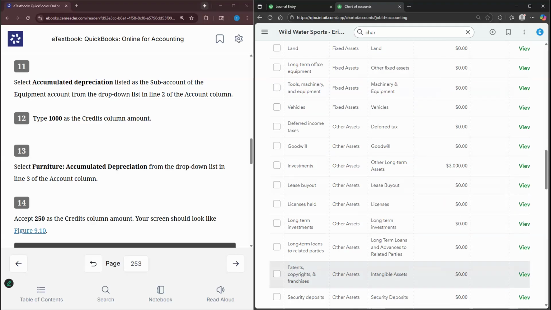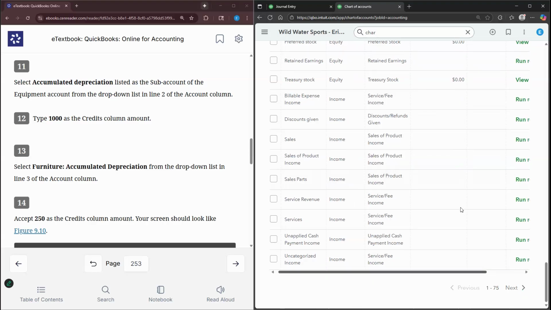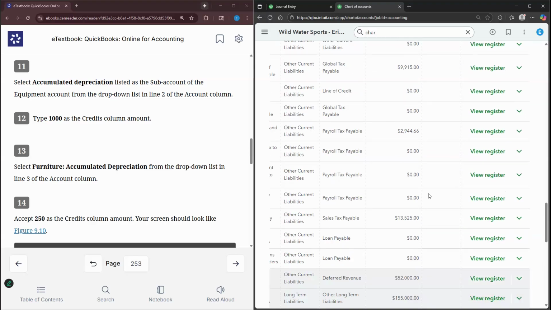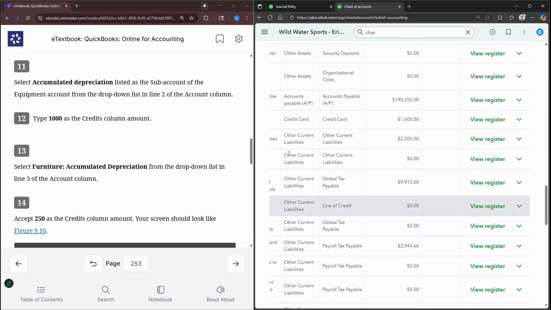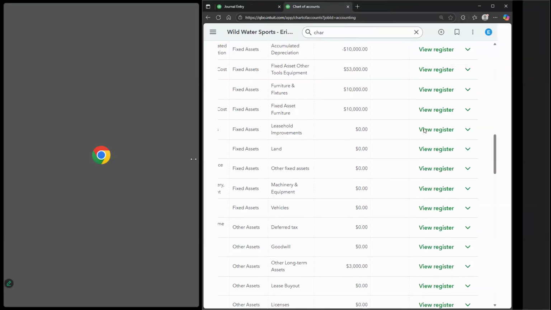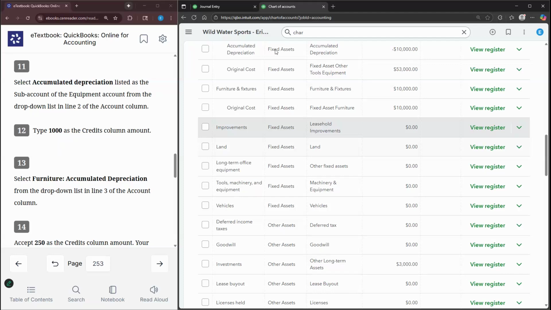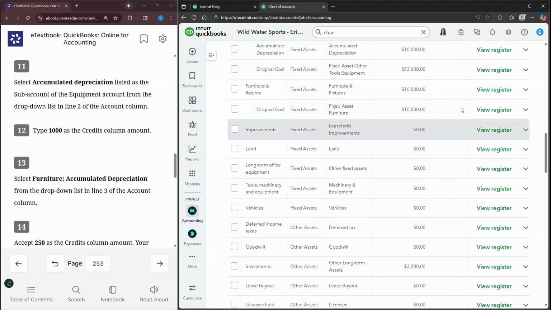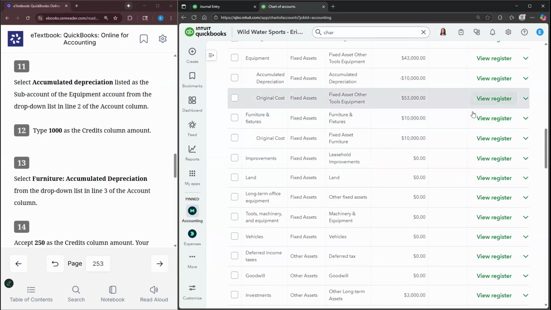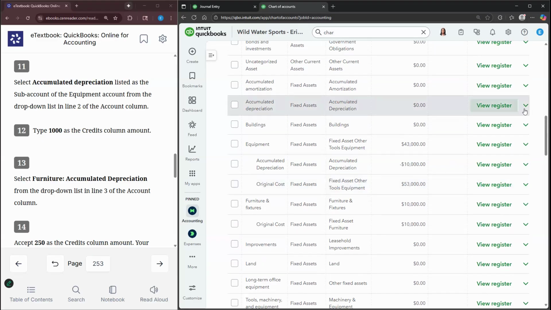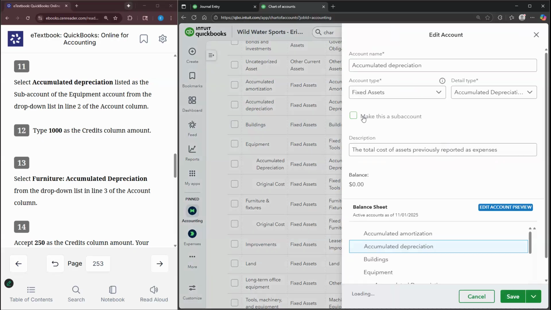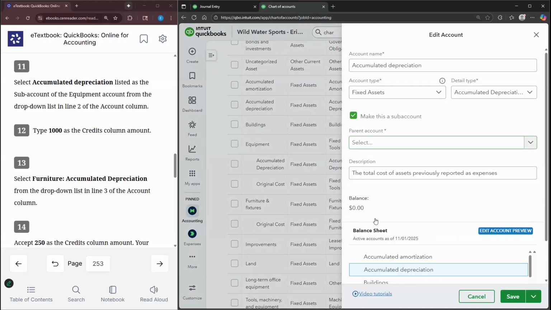We're just going to scroll down. Okay, now I can't see. All right, so we're going to make this a little bigger so we can see both. Perfect. Okay, so we're going to edit this, and this is going to be a sub account of furniture and fixtures. There we go.